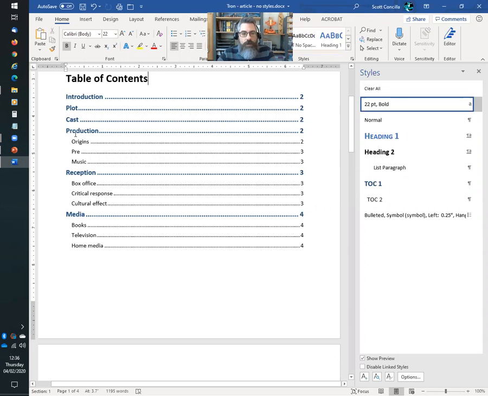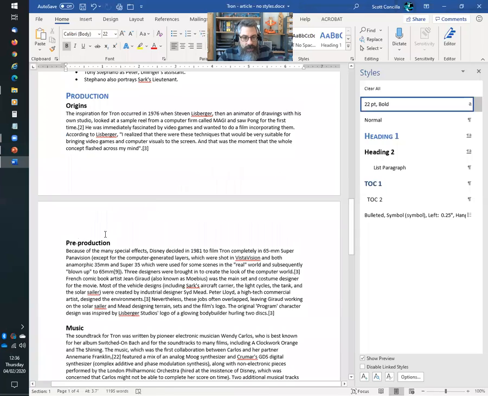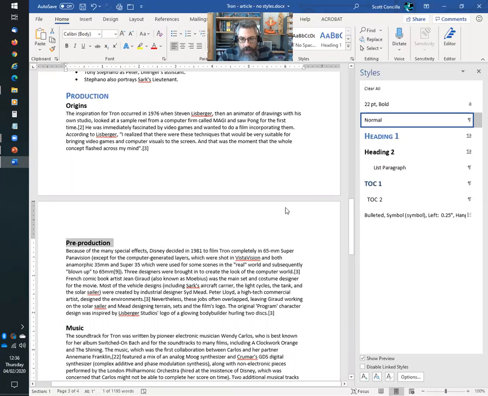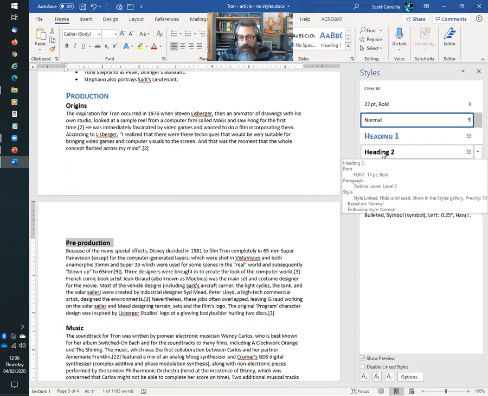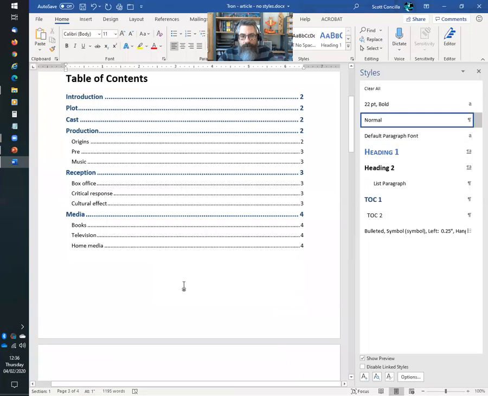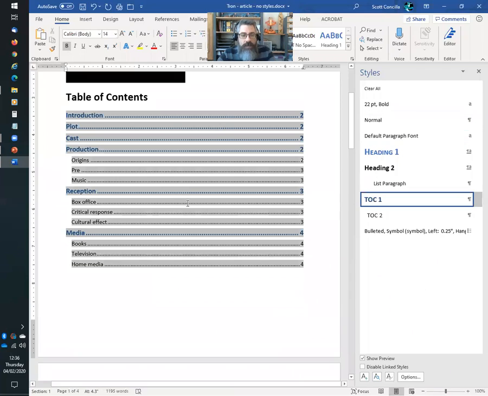Notice here under production, it says origins, pre, and music. Well, what happened there? Well, for some reason, here, on the words pre-production, it didn't all get included. I'm not sure what's going on there, so let's just re-highlight that. Something funky did happen there. I'm not sure what, but I'm just gonna go reapply heading 2. Sometimes weird things like this happen. It's okay. So I'm now gonna come back up to my table of contents, and I'm going to refresh it, okay?